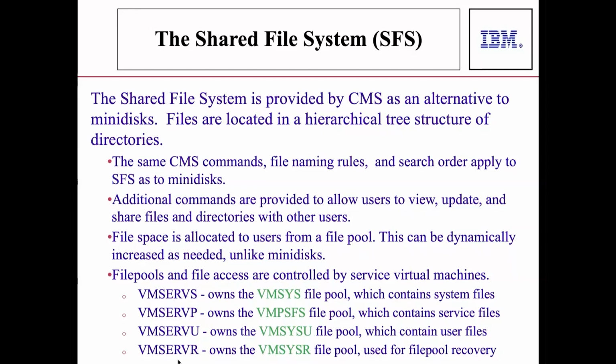So there are user IDs, service virtual machines, as we would call them, on the system that come with the system. They start with VMSERV, so VMSERVS, P, U, and R. They own these file pools. They come with the system, and this is kind of what they are. The one we probably see the most is we work with the service file pool once we install a system, but you may do stuff with VMSYS in there too.